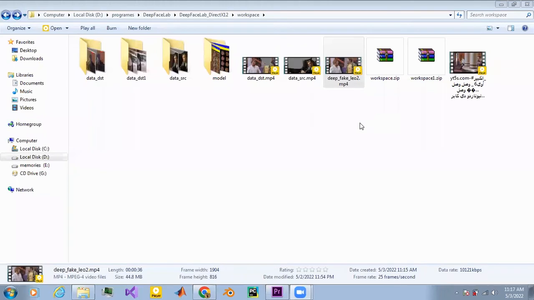So as you can see, we put the face of the actor Leonardo DiCaprio on the Egyptian actor. To do that, we use the DeepFaceLab software. So first of all, what is the DeepFaceLab software? DeepFaceLab is an open source software, guys. It's used to make deepfake videos.